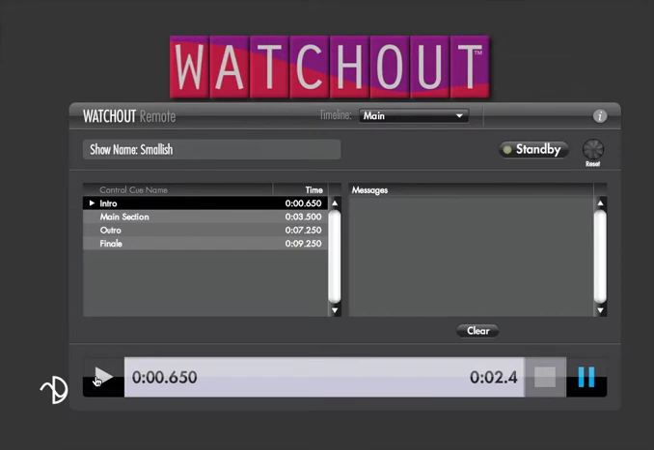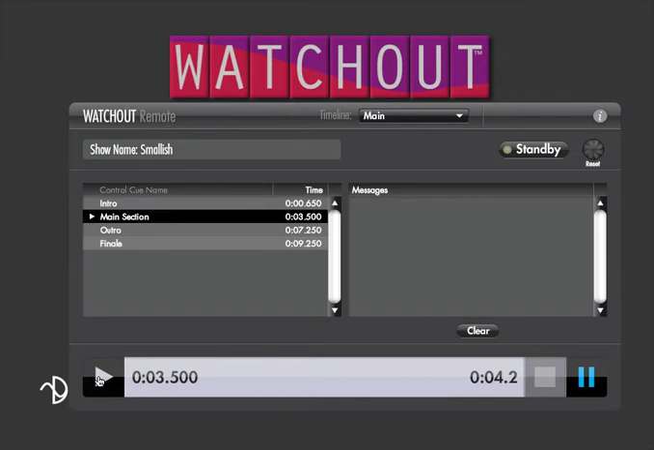Press this button down here to run, or press the space bar on the keyboard just like you do in the WATCHOUT production software. And you can see as the show runs, you have the time position being indicated here. You also have a countdown over here that shows the time remaining to the next pause cue, which is the one in this case down here. So if I run from here, you can see this counting down.